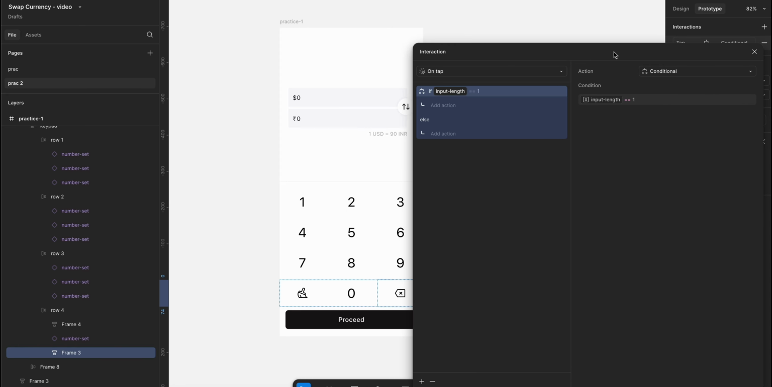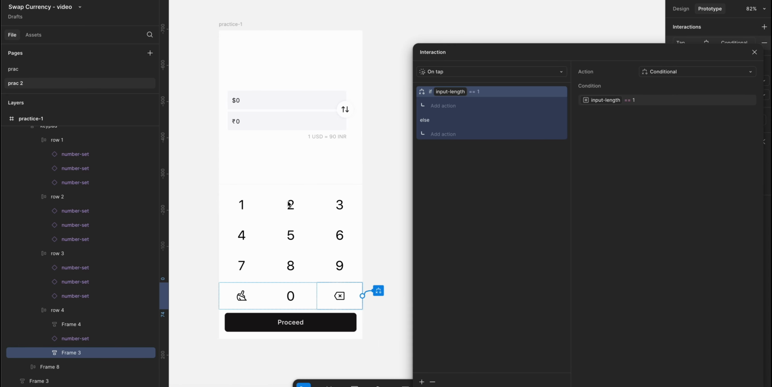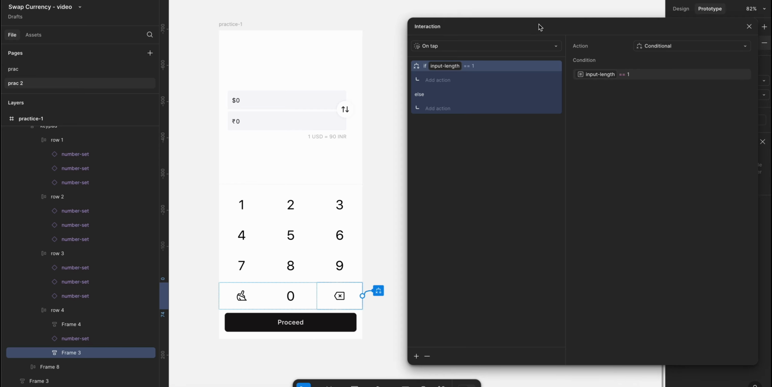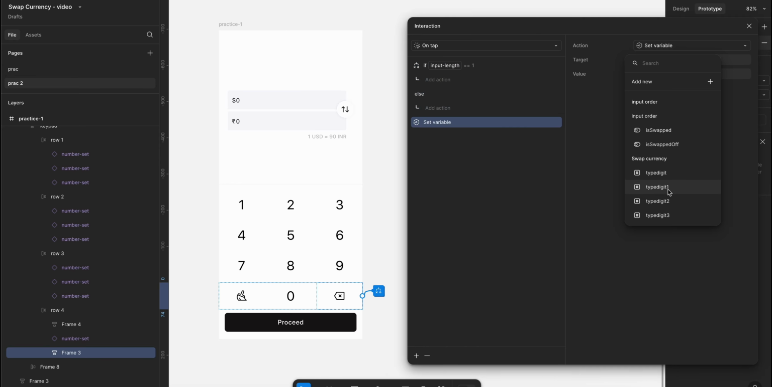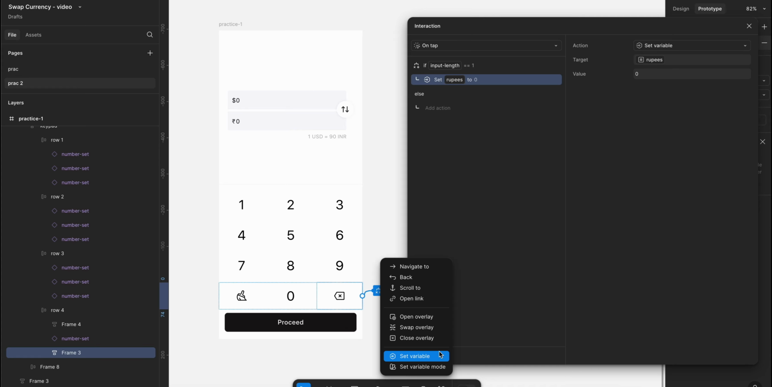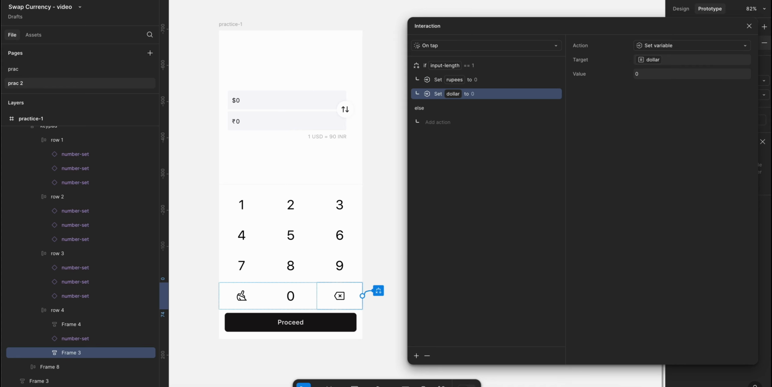If you remember, we started our condition with input length 0 when we were adding the keypad's number. But here the keypad number is already there, and the last digit will always be 1. So by default it will always be 1, so you have to say that input length is equal to 1, and on this input length 1 we will pass our condition. Then we will change this rupees to 0, and change the dollar to 0.